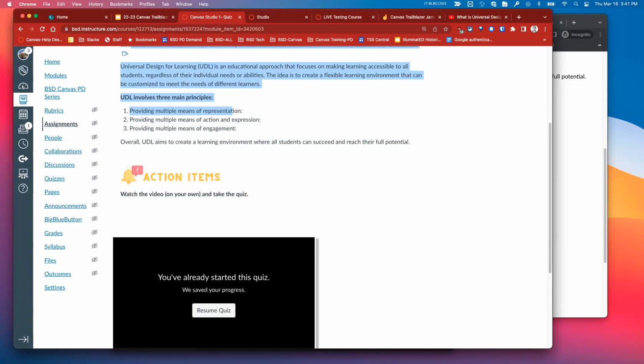We want to speak to UDL and what the principles are, and then have that video be a showcase: not only can I watch a video on UDL, but I can also use Canvas Studio as a way to engage my students in any video, which actually does follow the principles of Universal Design for Learning.